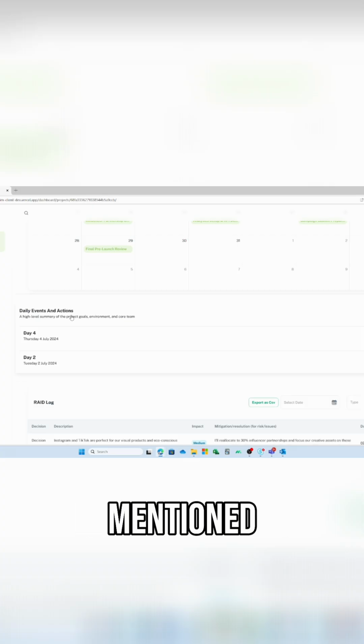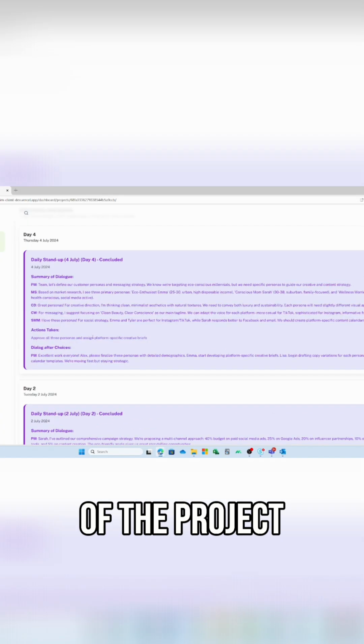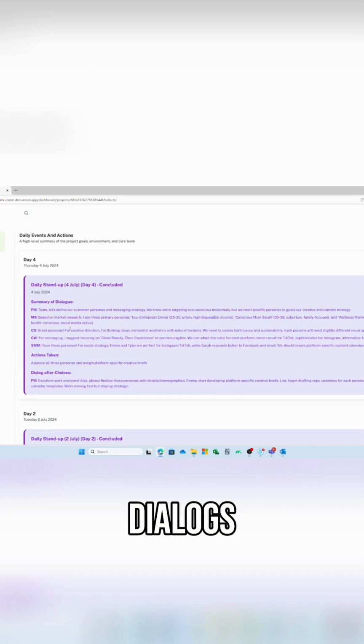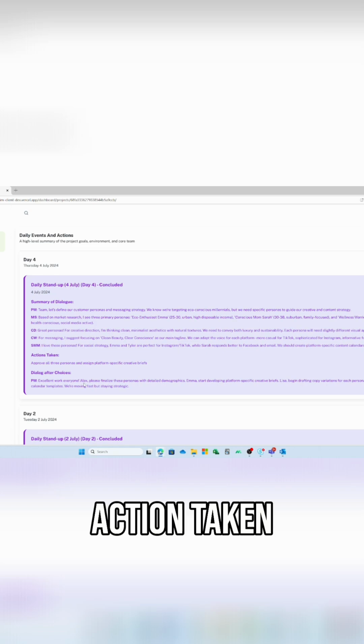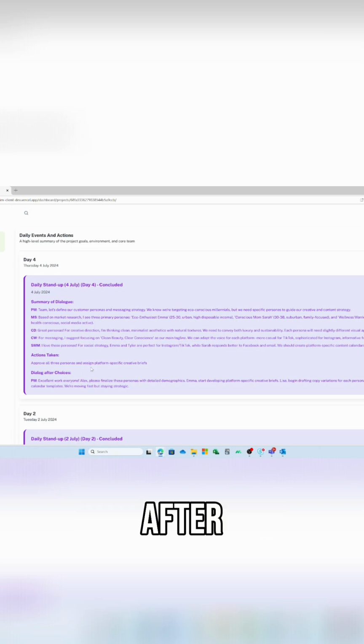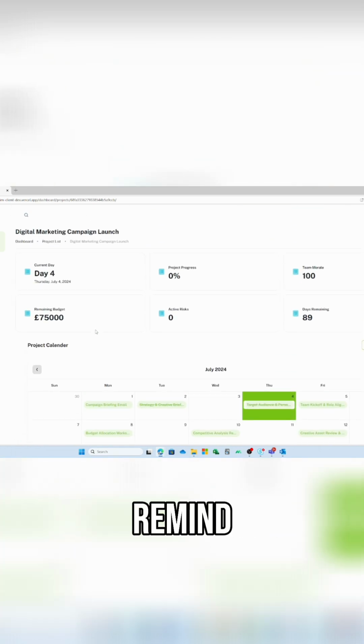Now, remember when I mentioned that you can see the previous history and what was discussed? As you can see, this is day 2 of the project, day 4, the meeting dialogues, action taken, and the dialogue after the choices, so it can remind you throughout the project lifecycle. So this is how you manage projects on Realism.